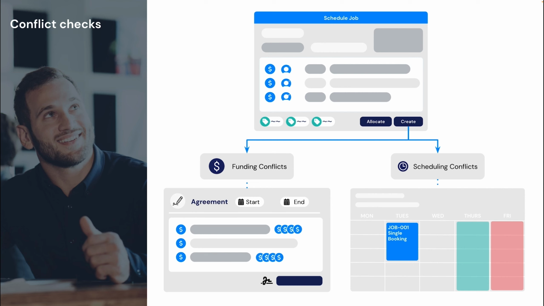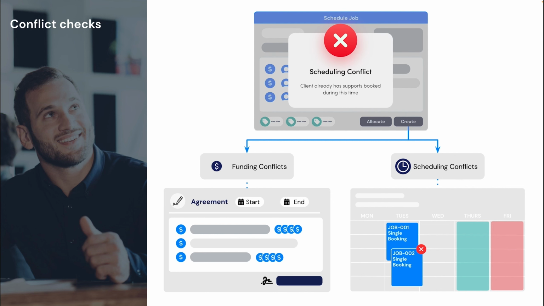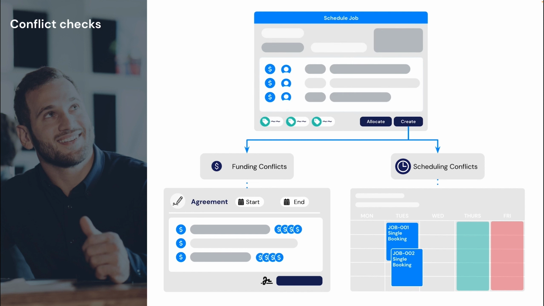When checking for scheduling conflicts, the solution will ensure that newly created work is not overlapping with existing supports for the client. If the scheduled work overlaps with another job, a conflict will be shown highlighting the exception. Depending on your configuration, the solution will also highlight any conflicts where supports are scheduled when a client is unavailable or scheduled outside of the client's availability.